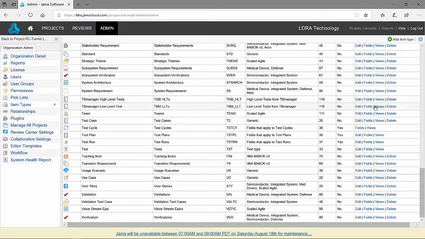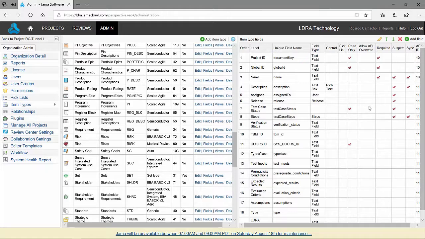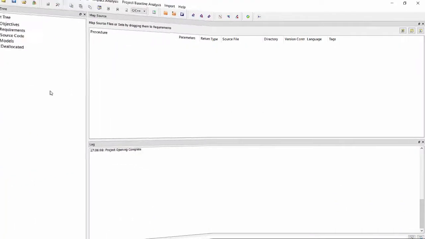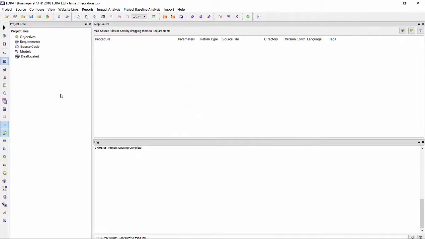Within those particular types, we added some fields. One of the very interesting ones is the LDRA verification status. After we have executed some test cases in LDRA and export from LDRA back into Jama to update the Jama project, what we need to do is import the Jama project information. We can do that several ways. We can do it through the project tree, or we can do it graphically through the unit view.